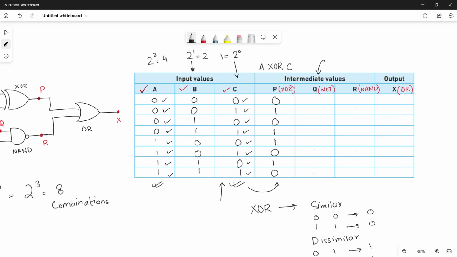So look at this. In the first column, you have 0. You will put 1 here. Then 0, then 1, then 0, then 1, then 0, then 1, then 0. This is what happens when you pass the input of C into an inverter or a NOT gate. All of the values will be inverted. So you just need to see the column of C and invert all of these values. 0 will become 1 and 1 will become 0.